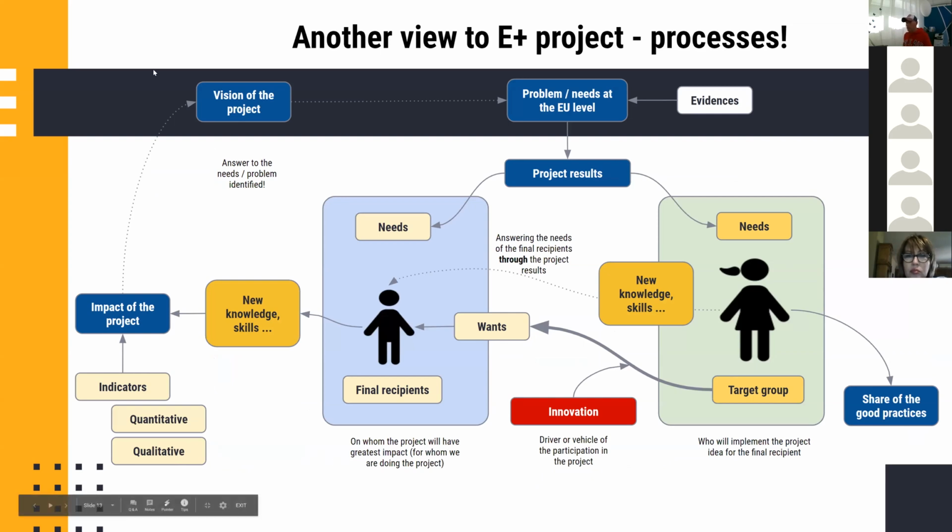Okay, so another view of an Erasmus Plus project is also the project process, which you need to understand. At the beginning, when you describe the problems, needs, and analysis on the European level, you will describe what the project will be, the project results. And this will affect the needs of the final recipients. In our example, these will be children, and the needs of the teachers who teach those children. This is how to teach them.